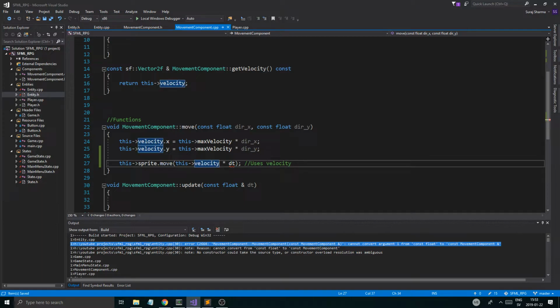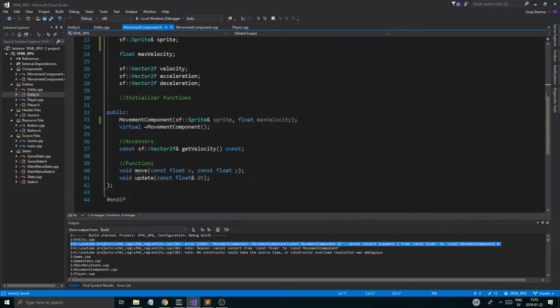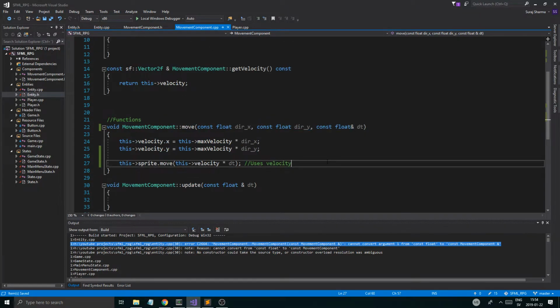This velocity multiplied by dt. And that means we're going to have to send in const float dt into this function. Also in the movement component.h file. See how much small stuff you've got to do? You've got to do all this small stuff to fix some problems.